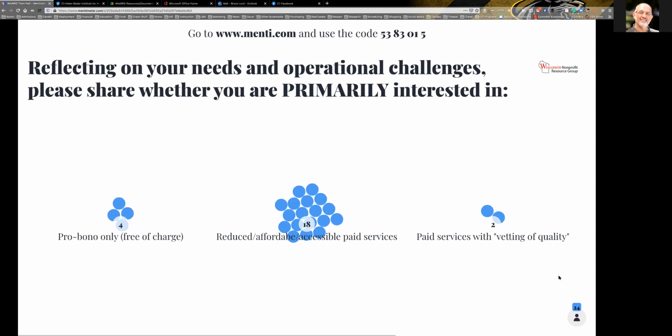All right, we've been coming up on a minute here and things seem to be slowing down. So clearly the lead is with the affordable paid services, and I would say pro bono is second, and paid services with vetting. This is useful to us as we look at how we might provide information or referrals to some of these services, making sure that you're getting the kind of information that you need the most.